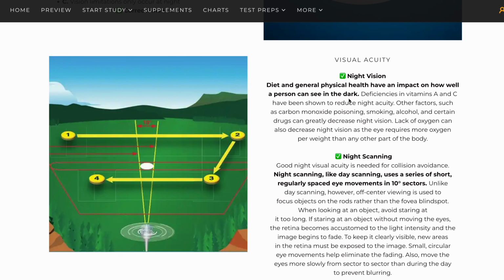And the conditions which will impact your ability to see at night or in the dark are things that have to do with deficiencies in vitamin A and C, smoking, alcohol, certain drugs, which will decrease the oxygen that your eyes need in order to be able to see during the night. You see, we all have specialized cells in your eyes called rods. And rods are extremely sensitive to oxygen levels in your body, chemical changes inside of your body.